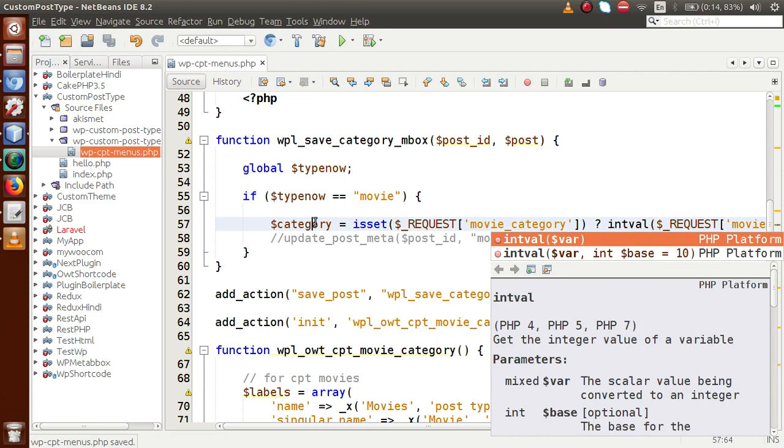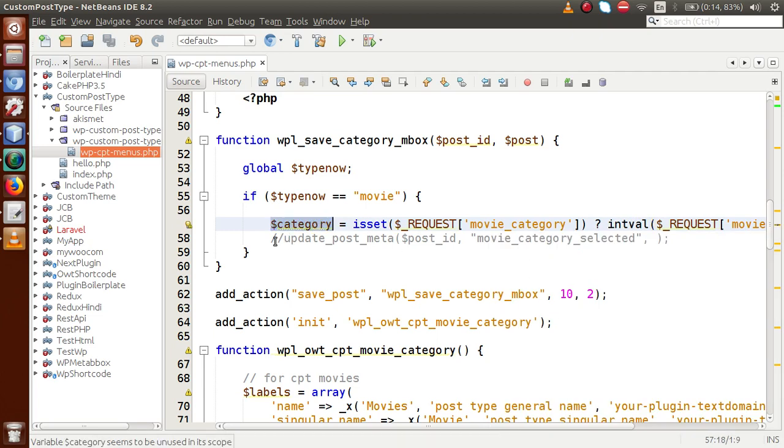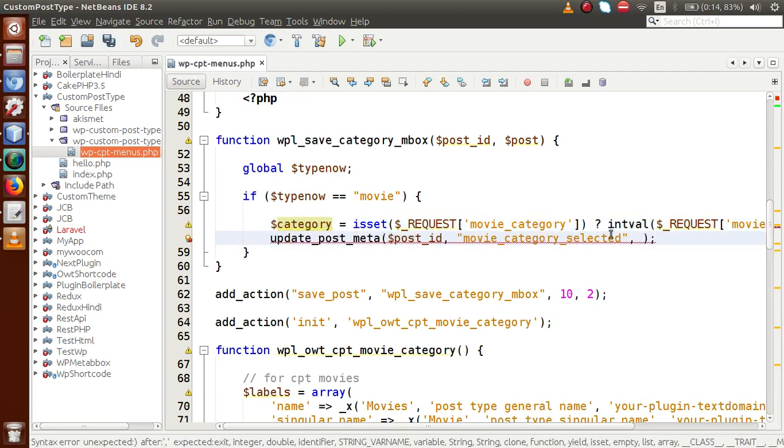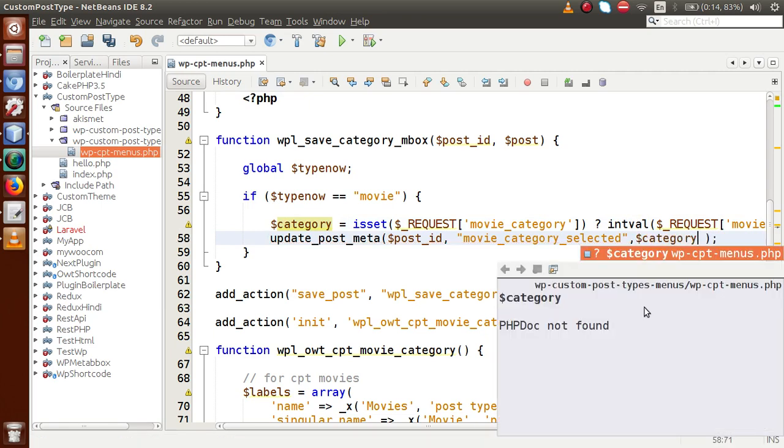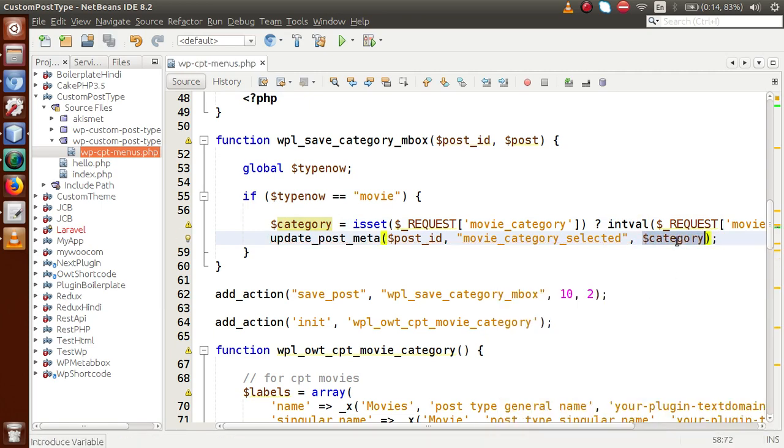So we want to save this category value. So I'm just going to copy it. Inside this update_post_meta, we need to pass it as the third variable. Okay, this is the category ID, and basically guys, update_post_meta is a WordPress function. If it finds that key in our database, then it will update it, or else it will add a new key with this name. Okay, so it works as both update as well as add.